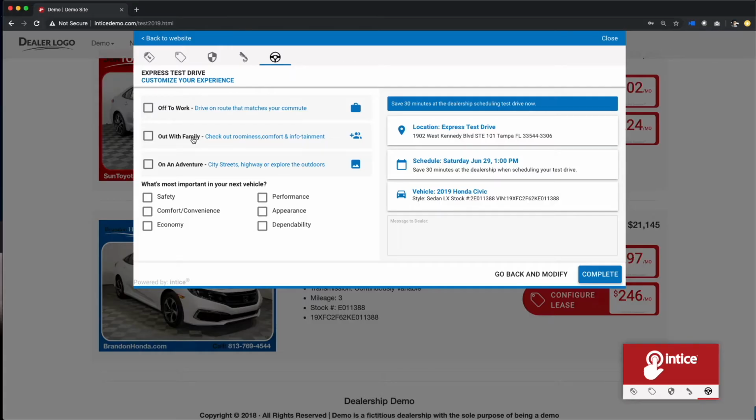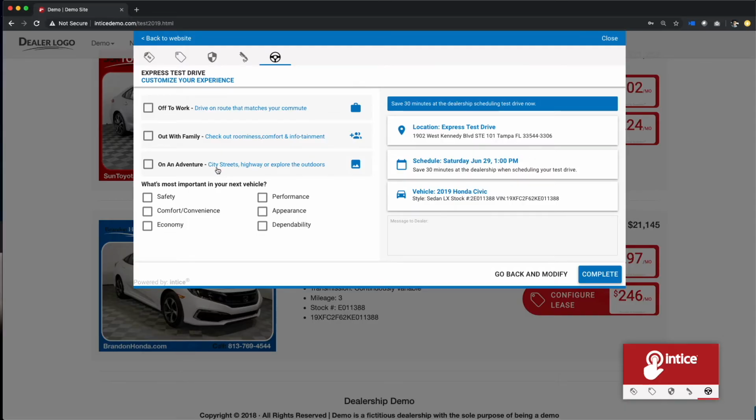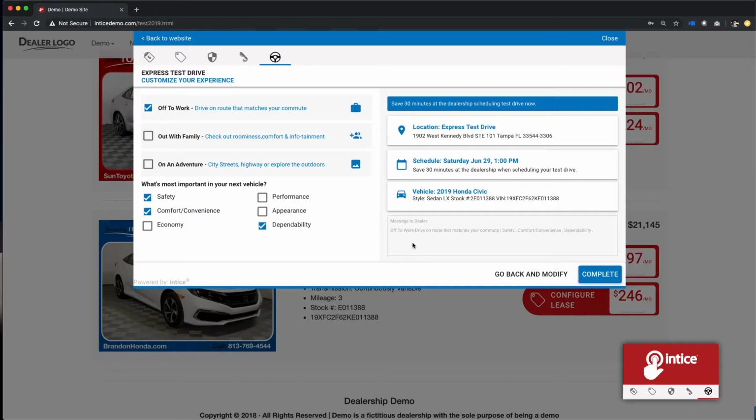As I finish here, I have the ability to select customizing my experience. This is where a customer can select the type of test drive they want to take place at the dealership. Number one, they can select a drive that is like a route that matches their commute, or they can check out the roominess, comfort, and infotainment system, or they can select city streets, highway, or explore the outdoors. In this case, I want to do a test drive that matches my commute. I'm interested in safety, comfort and convenience, and dependability. All that information comes down here to the message to the dealer. I can complete the process.